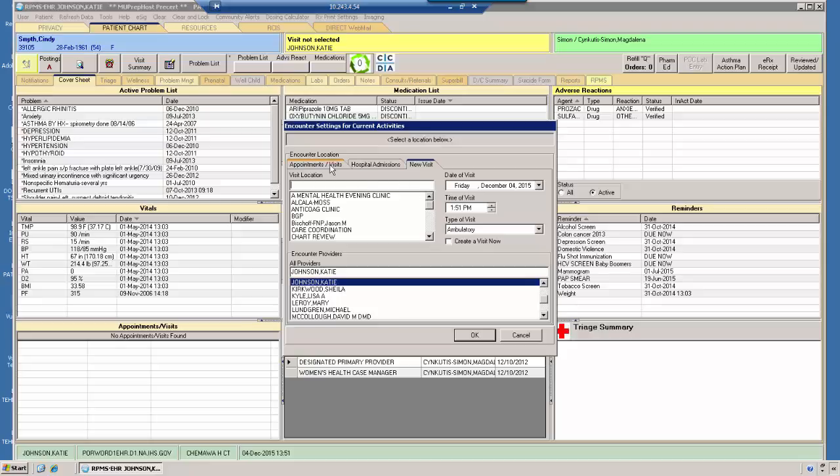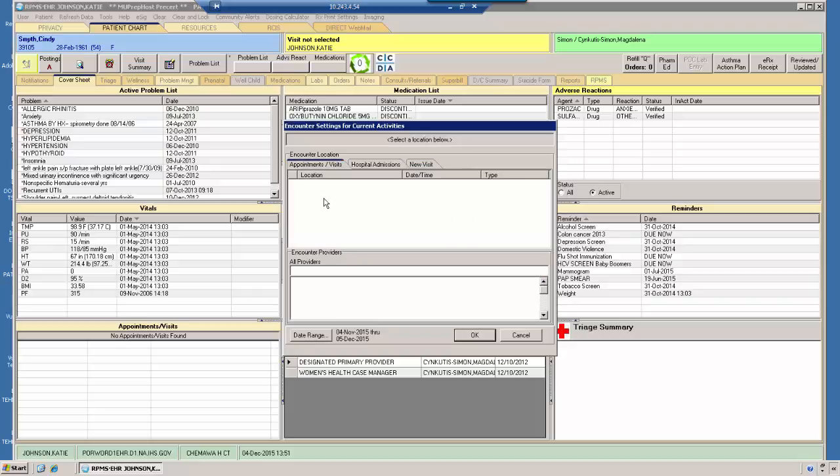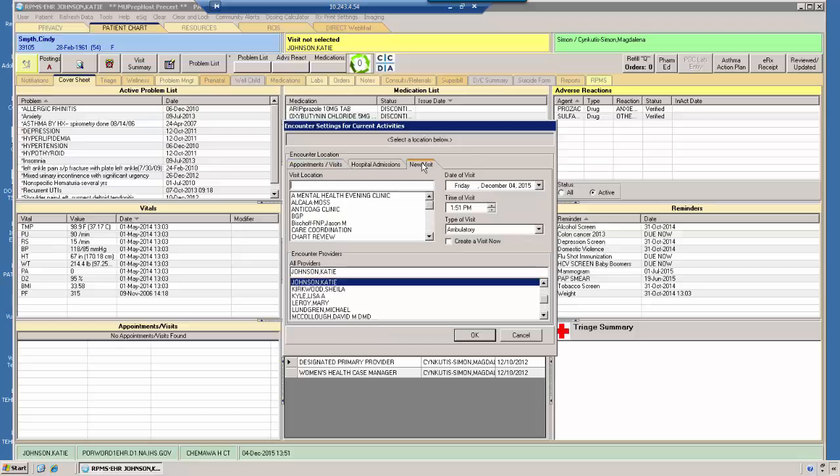Now, if the patient has a visit scheduled, like for today, then it will show up here on the appointments and visits tab. You could select the visit from this list, which is blank in this example, and then you've selected your visit and gone on about your way. But there are sometimes when you need to create a visit. This is something to check with your local clinic and their policies and procedures surrounding visit selection and visit creation.